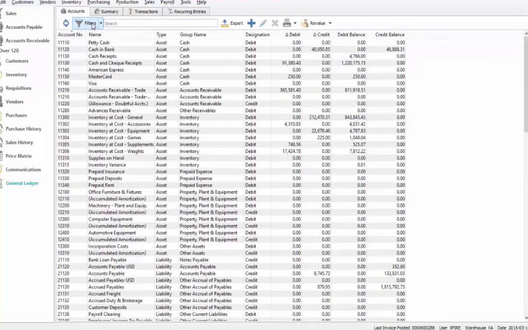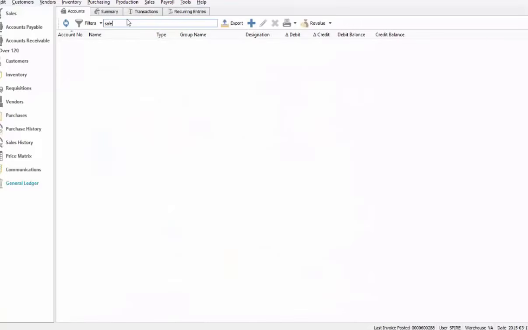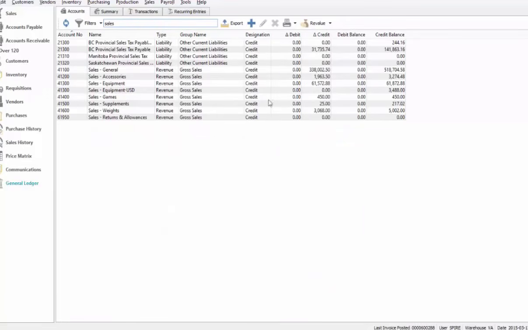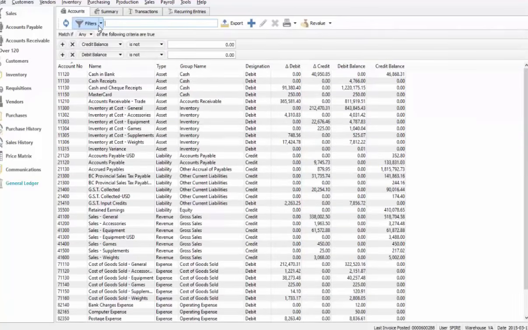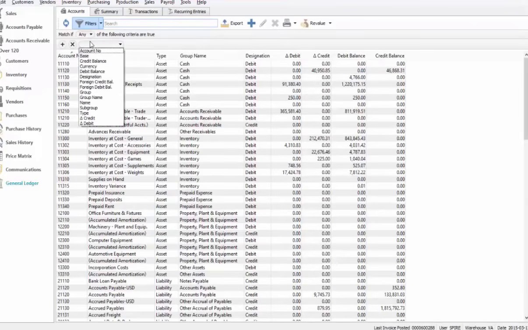You can also take the filter off and look at all of your accounts, of course. Searches, same thing here. If I just want to see all my sales accounts, sales account, or the one with the word sales in it, there's all just my sales accounts. Or I want to set a filter, so I just want to see a certain type of account. So we'll take these two filters off. Those are my default ones.